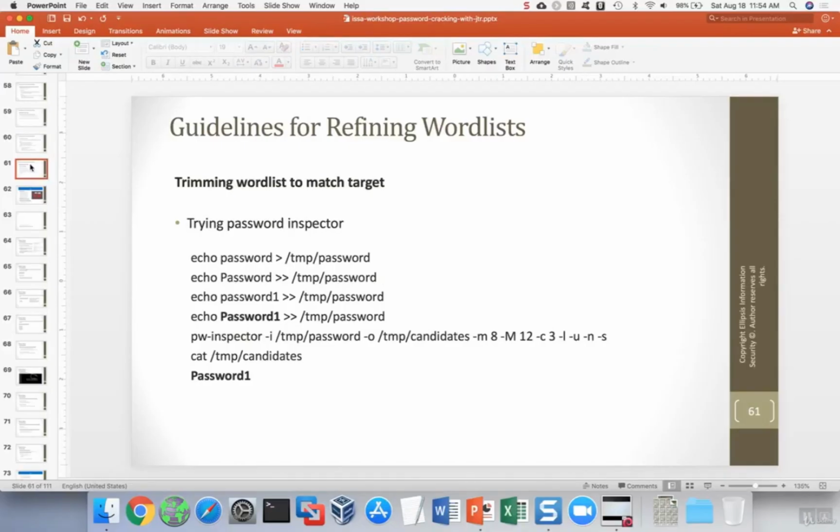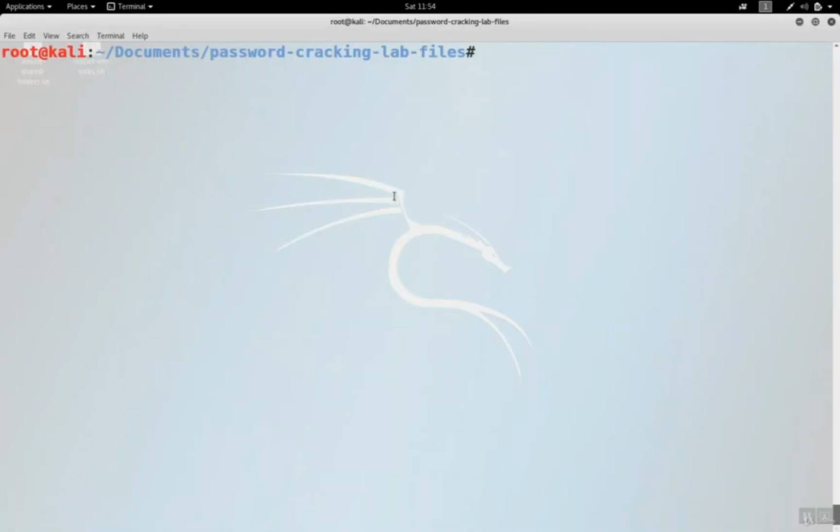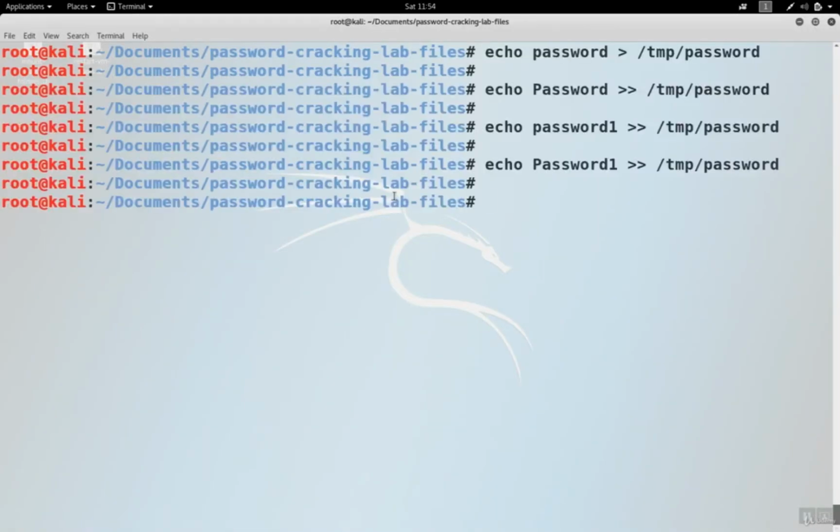Okay. So, as an example, if I were to put some words into a file and then run Password Inspector on them, it'll trim it up. Alrighty, so I'm echoing password and capital Password and password1 and capital Password1 into temp password.